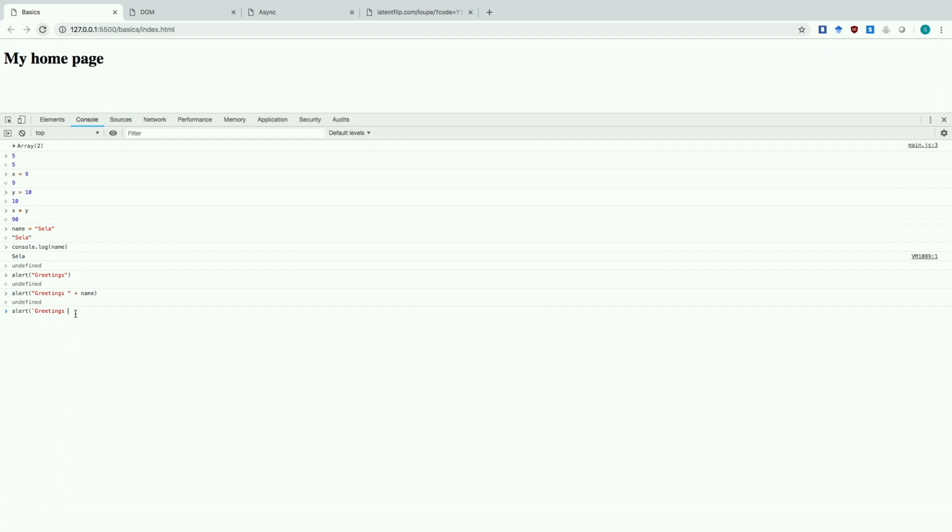And then I want it to have Sela in it, right? So I have greetings, then I can use the $ sign with the curly braces and have the name, which I want input there, and then close. And then when I execute that, I still get the same thing that I had. So greetings plus name is the same as me having greetings, $ sign, open curly braces, the value that I want to have, close curly braces.